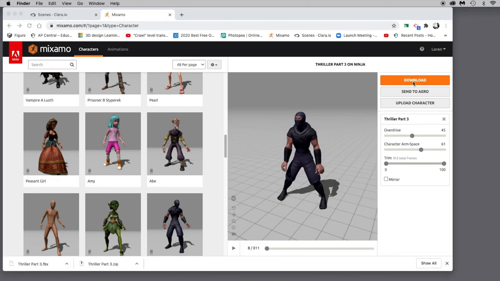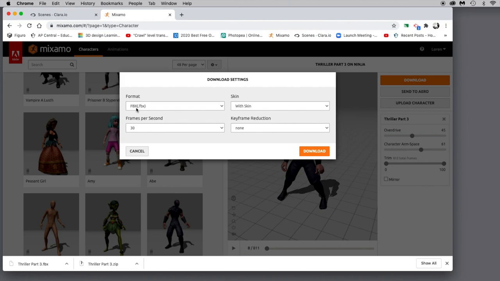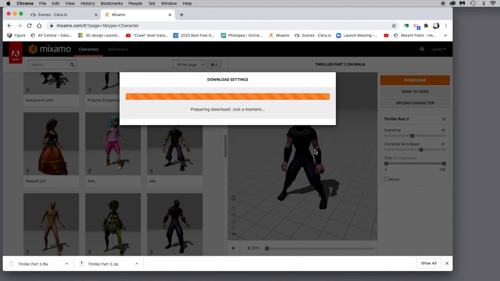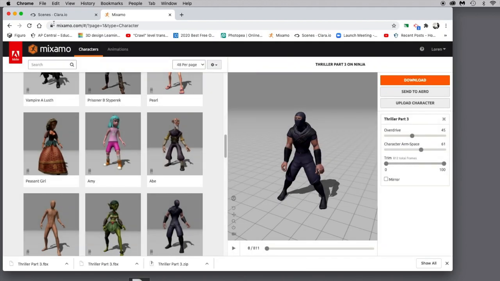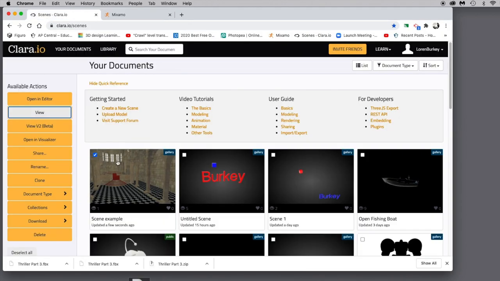So now I'm going to go ahead and download this. And in this case, I'm going to leave it an FBX file with the skin, no keyframe reduction, and we'll leave 30 frames per second. So I'll go ahead and click download. And be patient waiting on the download, and be very patient waiting on the upload, and I'll show you that in the next step. So with it downloaded, I'll go back to Clara and load my scene.